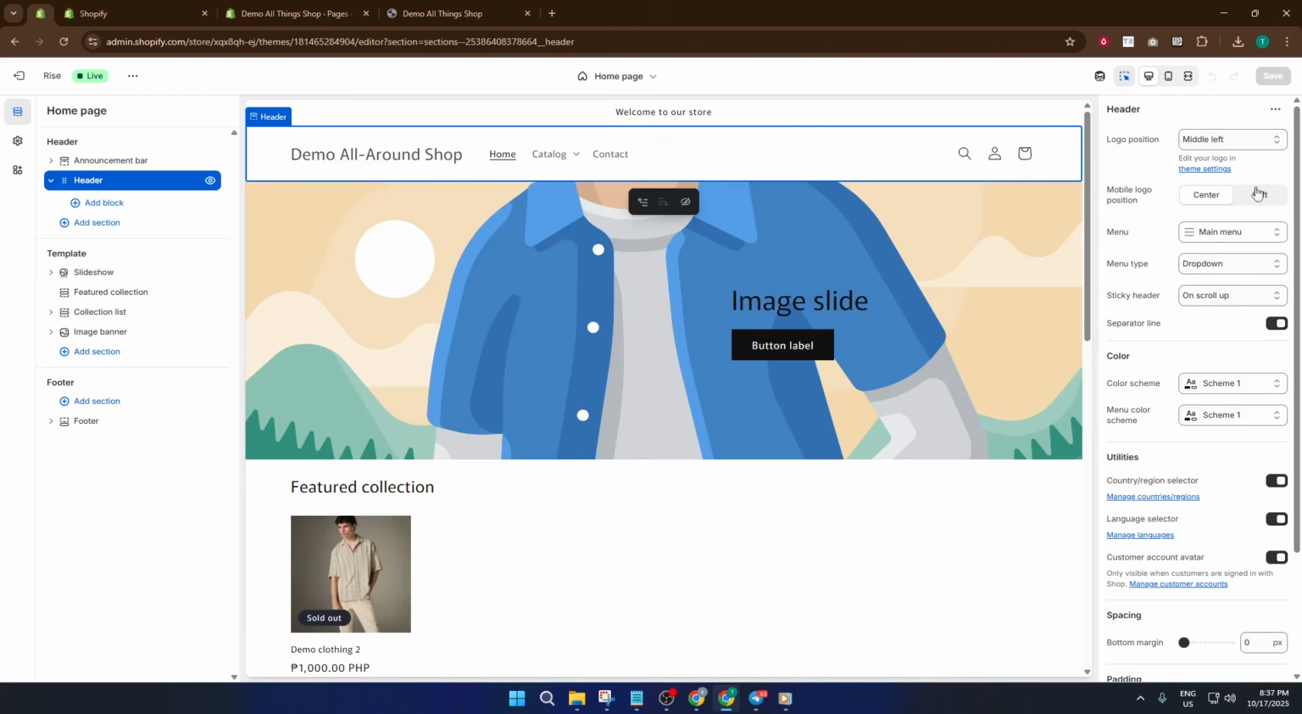Here, you'll find all the editable settings for the header, including options for your menu. Locate menu type. This controls how your store's navigation menu behaves and looks. Click on that setting and a drop-down will appear. From the drop-down, select Mega Menu. This tells Shopify you want to switch from the simple drop-down layout to the expansive Mega Menu style.